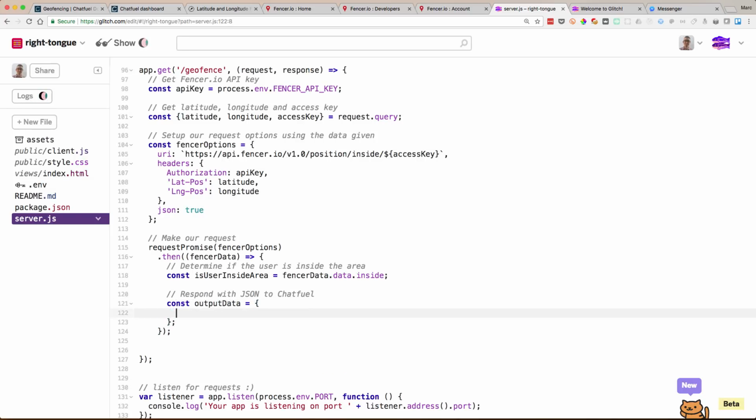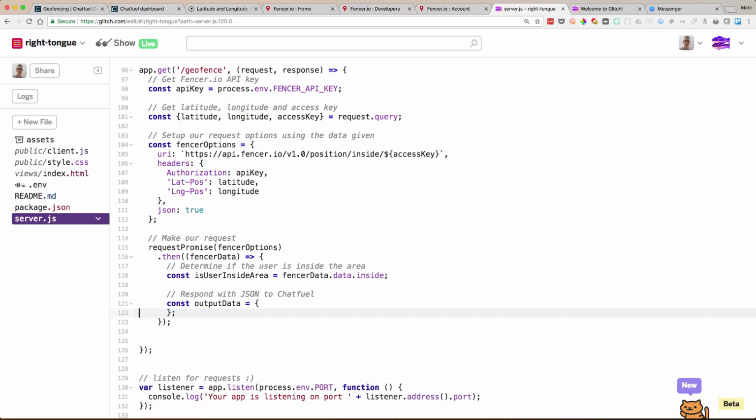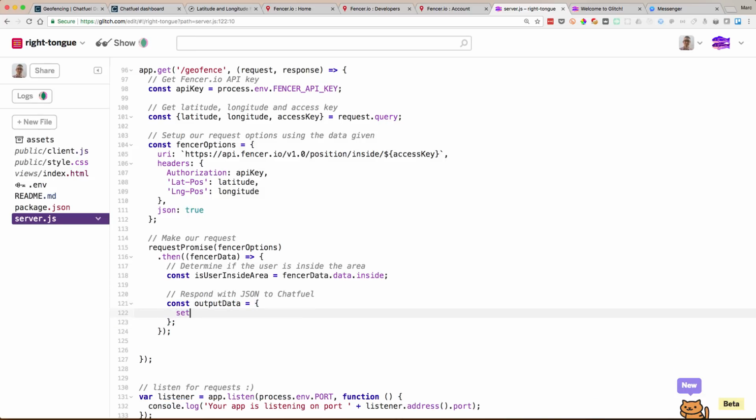Normally we do messages and an array, and we'd set up some message here, which is like text, "Hello", that would be some text saying hello. This time we're not going to do that. We're going to set up an attribute instead. So we see set_attributes, which is what Chatfuel expects.